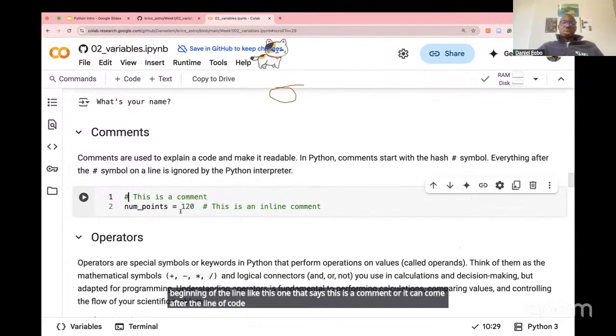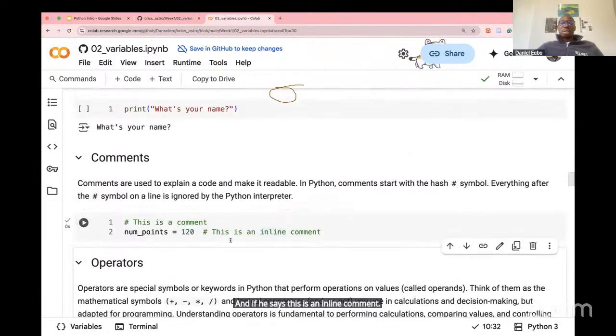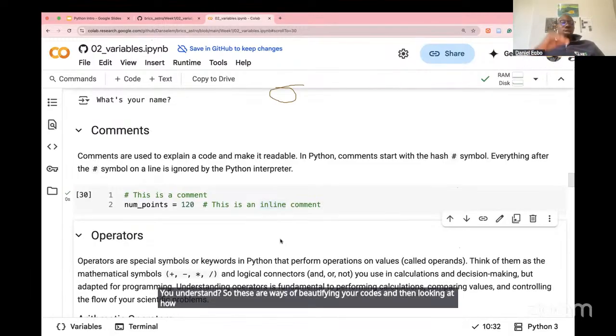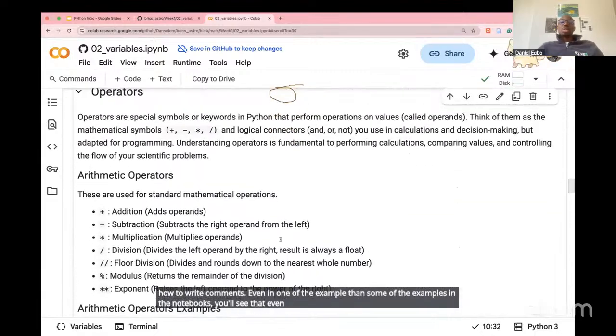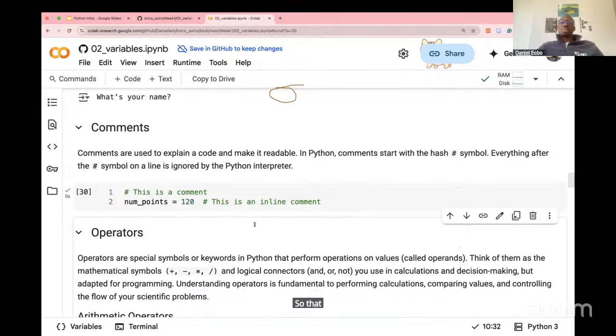So this is an example of defining a variable called num points, taking the value of 120. And here it says this is an inline comment. If I run this, I've run it now, it did not show any error. You understand? So these are ways of beautifying your code and looking at how to write comments. Even in some of the examples in the notebooks, you see that even in the code lines, some text is also provided using this hash so that you can get a sense of what is being said. And I think I do have an example in the slide here.